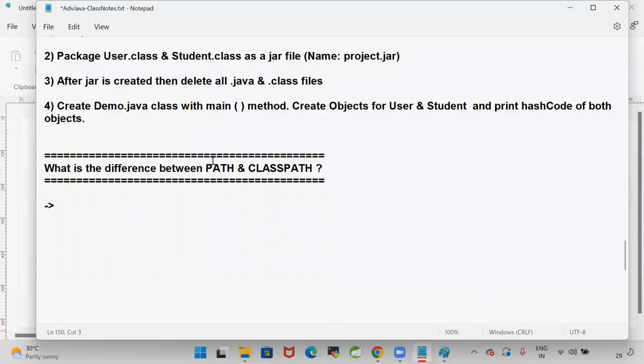That jar file we need to use in the classpath to load the classes, because my project will use servlet classes, JDBC classes, and Hibernate classes. What is Hibernate? Hibernate is another company's project.